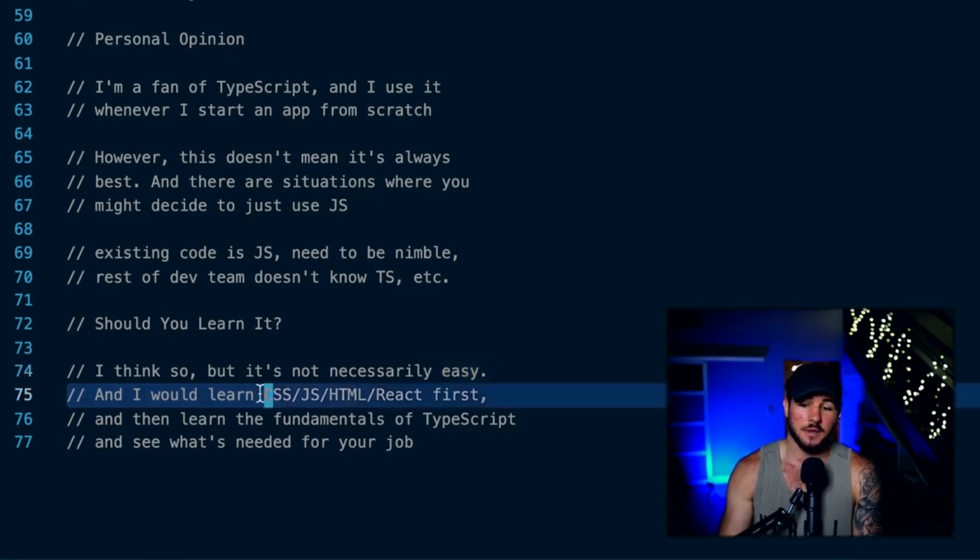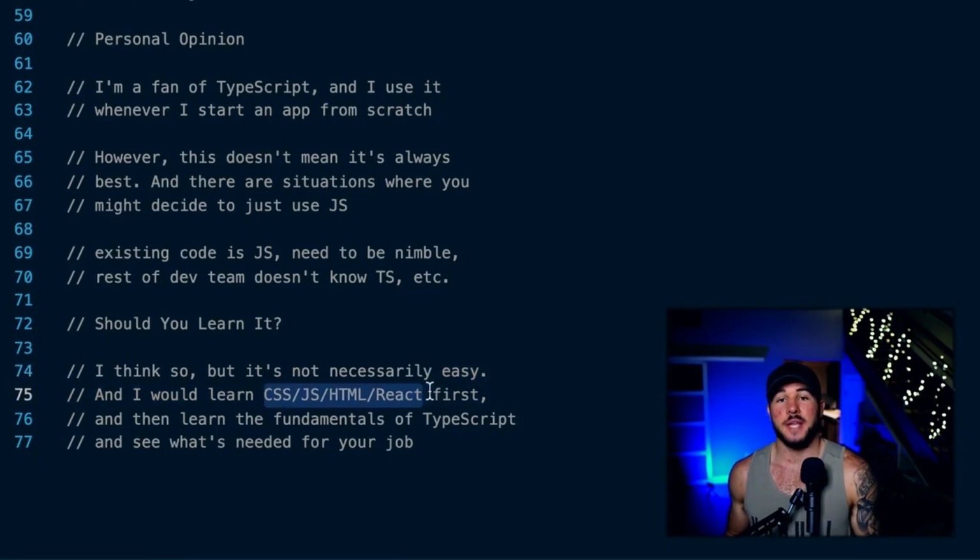But I would still learn kind of these big four first: HTML, CSS, JavaScript, and then one front-end framework. That's going to get you a job. And then I think that you can learn TypeScript kind of on the go a little bit more. But if you have a good understanding of those and you want to kind of up your game a bit, I think the next best thing to learn might be just like the fundamentals of TypeScript.